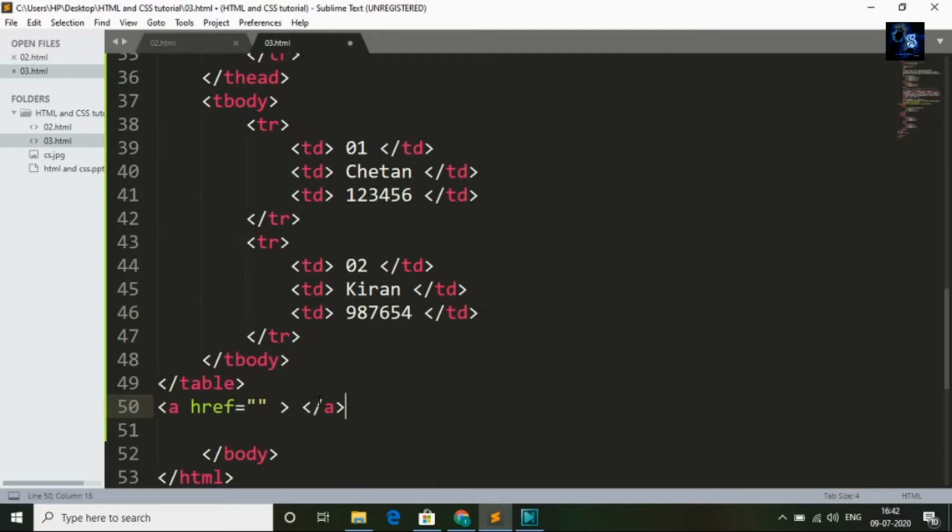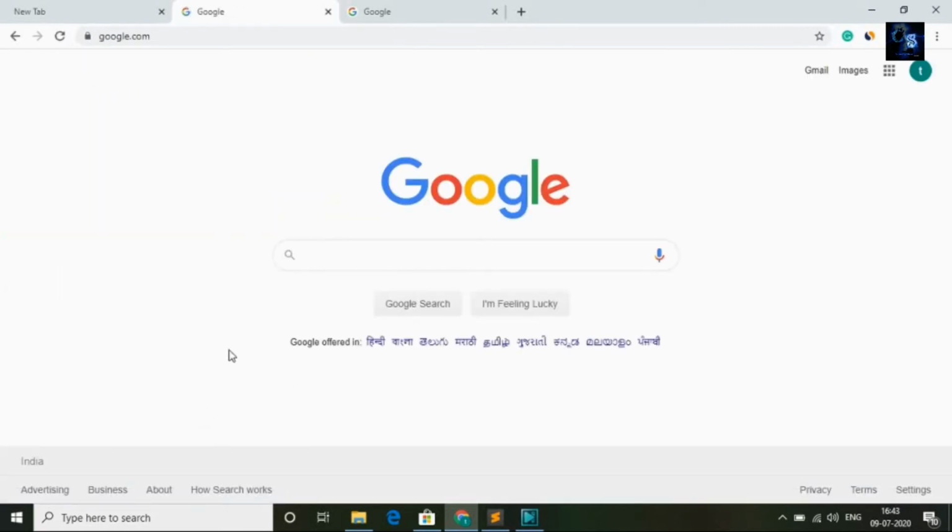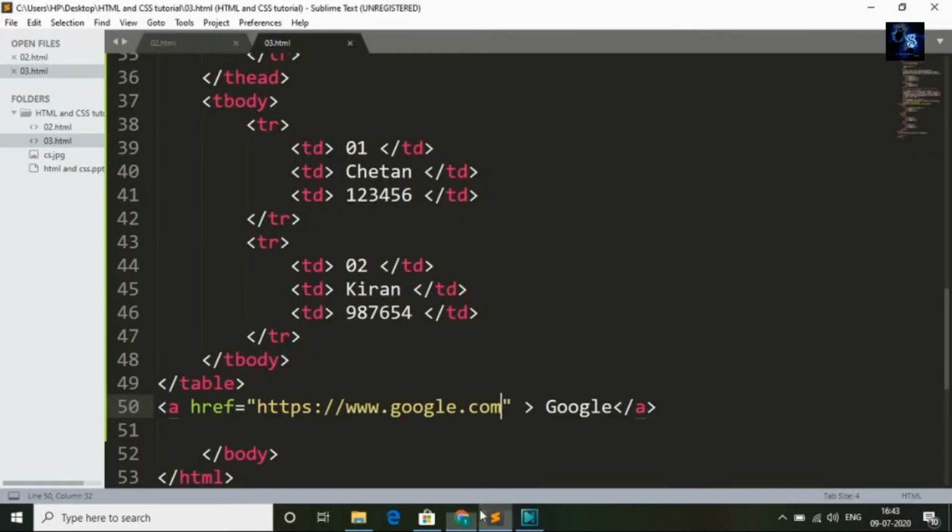I will add a link of Google. First of all I will type here Google. If someone clicks on Google, then they will be redirected to this website, https://www.google.com. Now I will save this, go back to the browser, and refresh. If someone clicks on Google, then they will be redirected to Google. This is how you can add a link in HTML.